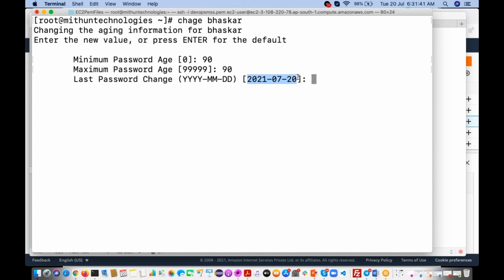Instead of that, from today onwards it is going to consider 90 days. Instead of that, if you want tomorrow or day after tomorrow onwards it to consider 90 days, you have to give that number here. If you don't give it and just hit enter, it will take today's date.